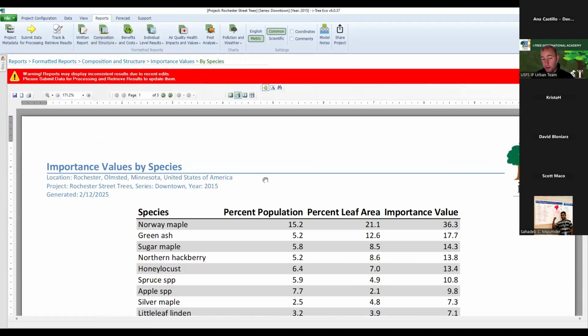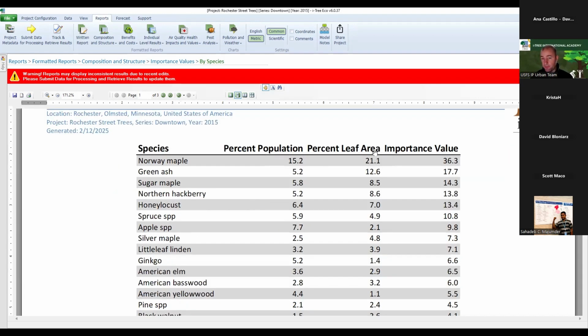And importance value combines how many trees you have of each species with that leaf area, which we know really drives a lot of those ecosystem services. So it's taking the percent of the population, so that's the percentage of the number of trees. In our case, 15% of our trees in our measured population, our street trees, are Norway maples, and they account for 21% of our leaf area. And it's just adding those two columns to come up with an importance value.